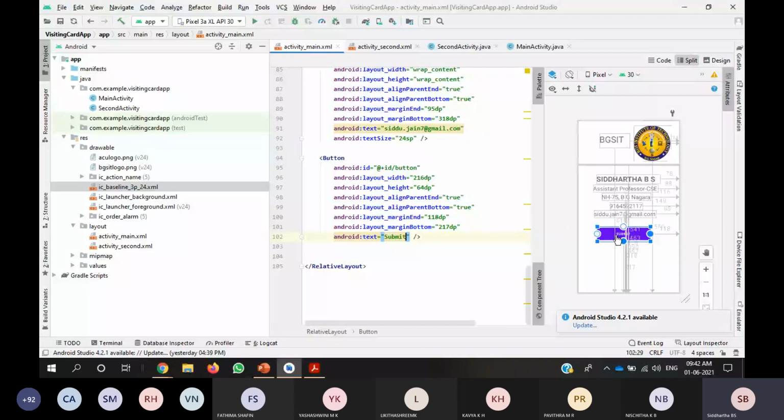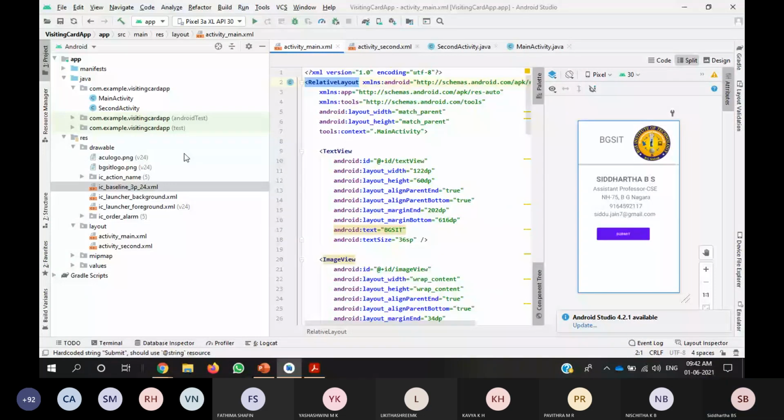Now we see how to add text with an image icon. First step, you will be having a view like this, right? Wait, Android Studio will take time on my laptop.